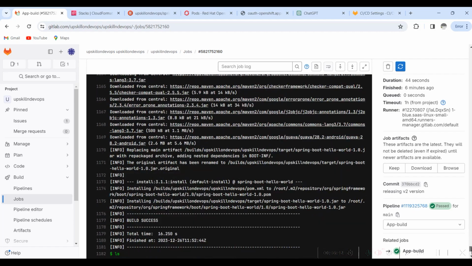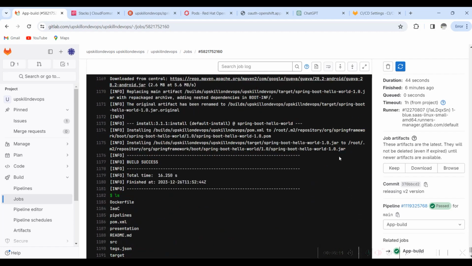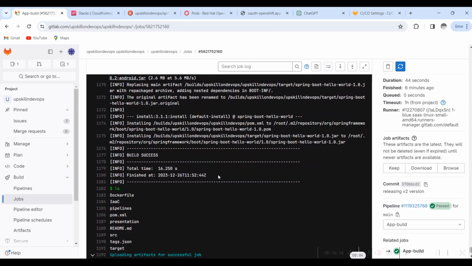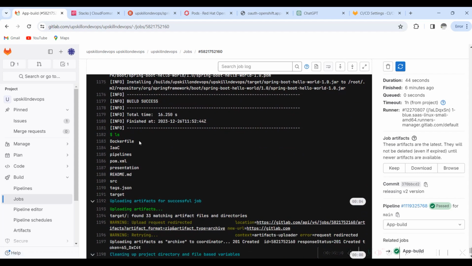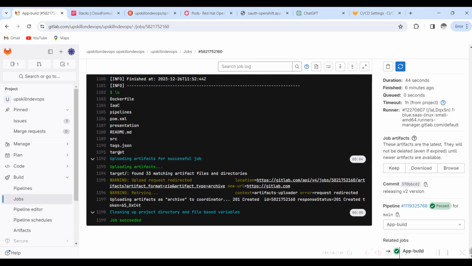Finally, building this application is successful. ls: Dockerfile, IAC folder, pipelines, presentation, pom.xml, target. So it has created a target folder. Okay, so now it is uploading this target.